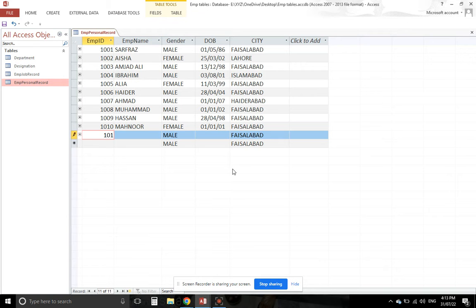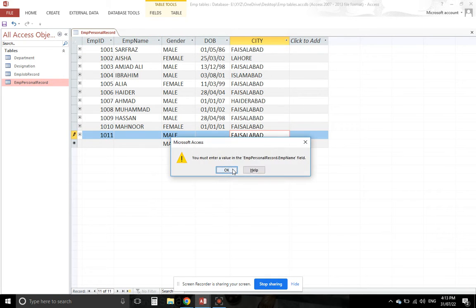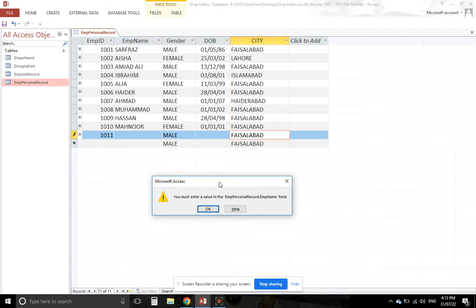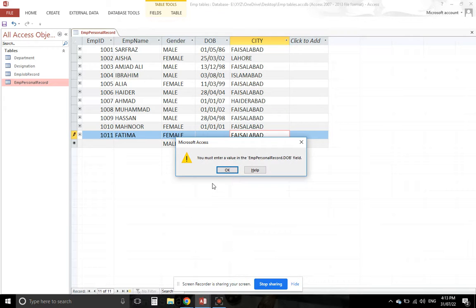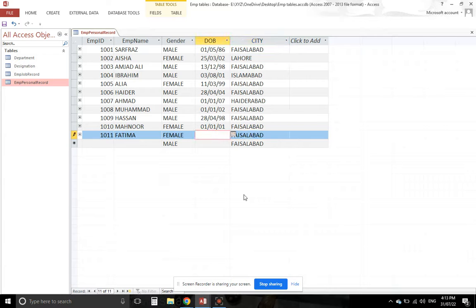If we give a new record here and leave the name blank, the system will give an error to us that you must enter a value in the employee personal record employee name field, because we cannot leave this field blank. We will give our data here, Fatima, email. You can see the system gives an error. You must enter a value in the employee personal record date of birth field. So it is now compulsory to give data in this field.